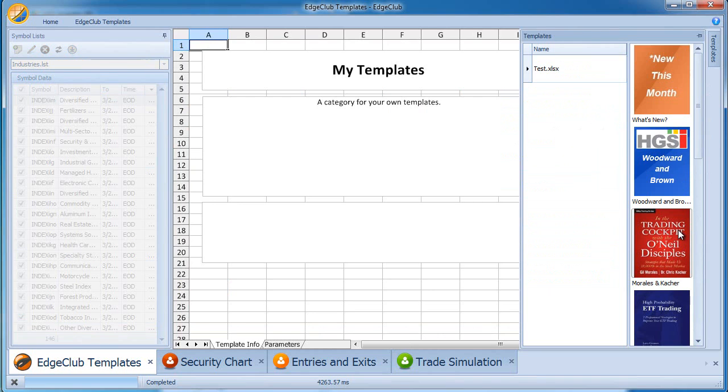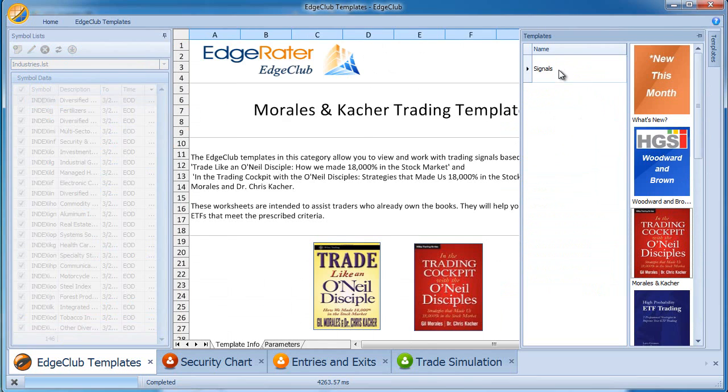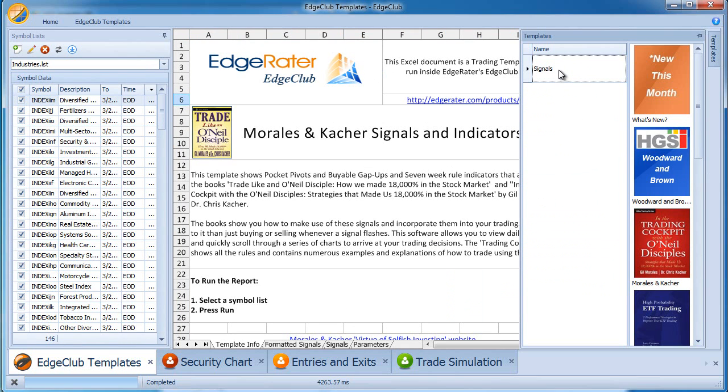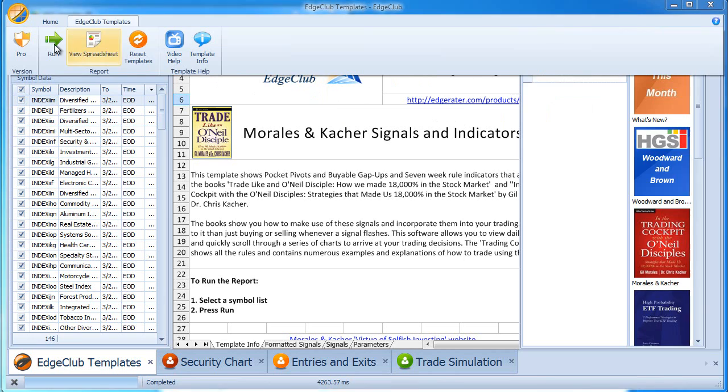Okay, and another useful way of finding what's starting to trend in terms of industry groups is by using the new Morales and Catcher template, which not only finds signals for pivot points and viable gaps, but it also has days above and days below the 10 period and 50 period moving average. So I'm going to use that right now. I've selected this template, clicked on the template. I have the industries list that I exported still selected, and now I'm going to run this template.